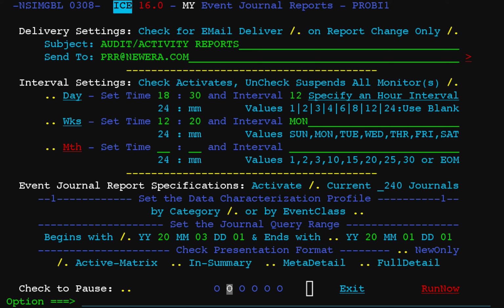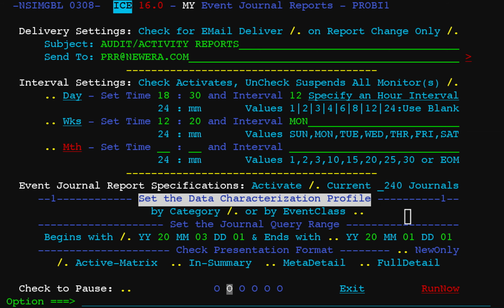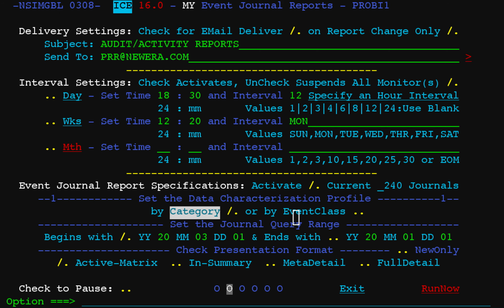Now there's a number of things that are of interest to almost everyone about the events that are being collected that relate to controlled data sets within the integrity controls environment. One of the important points about MYTCE is it gives you a tremendous amount of flexibility to decide what type of data characterization you would like to apply to that information. You can categorize it by category, or you can categorize it by event class.